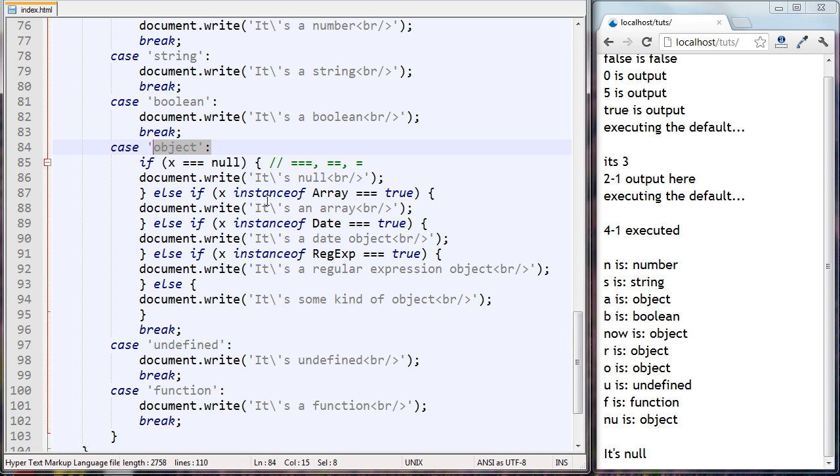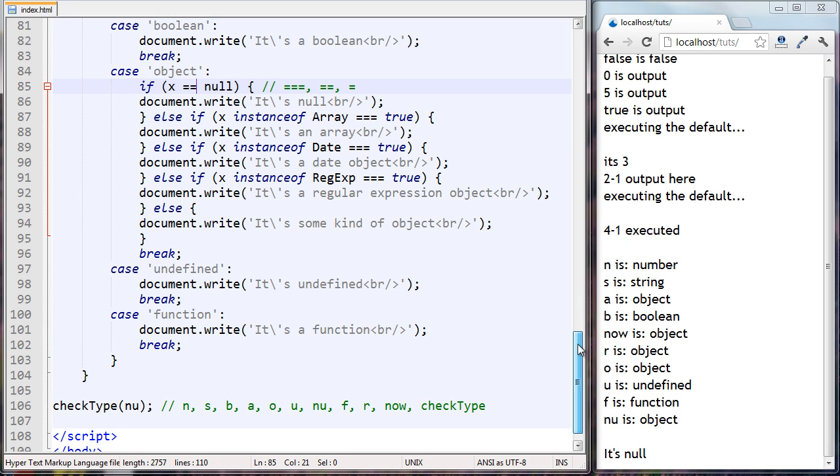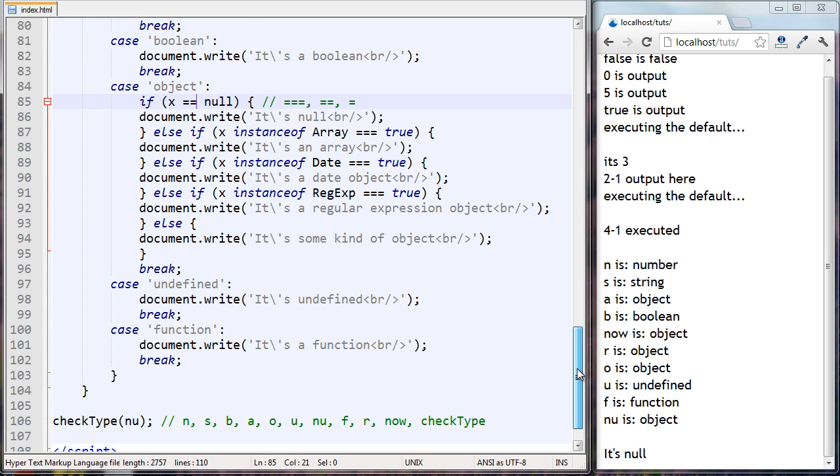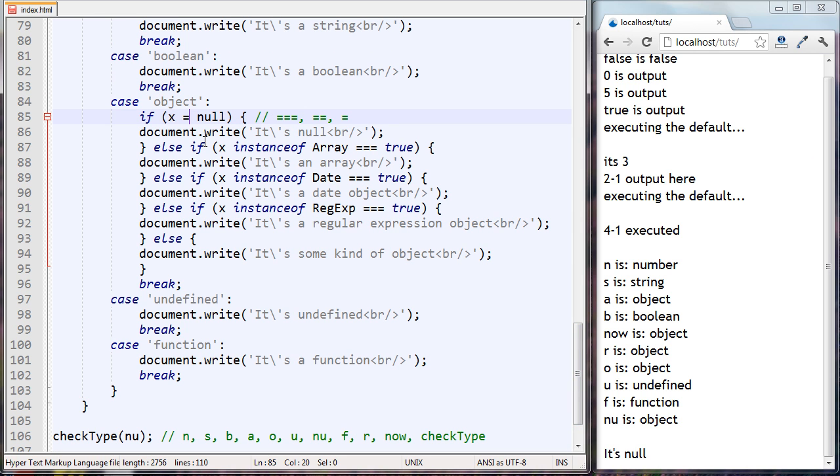Now if I change this to just 2 equal signs, you're going to see that it does the same thing. It still gives us it's null. But one mistake that you don't want to make is to put 1 equal sign here. If you put 1 equal sign here, what you're doing is you're assigning null to x, and then you're making x set to null.